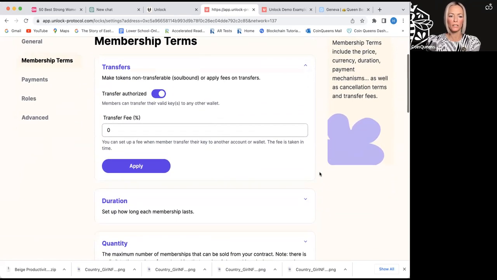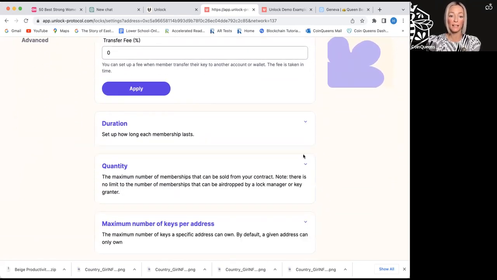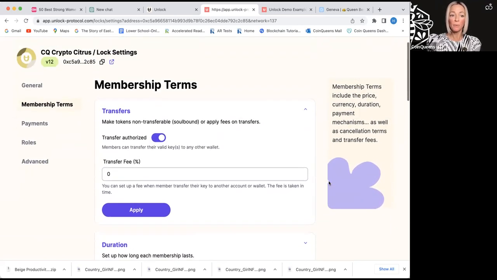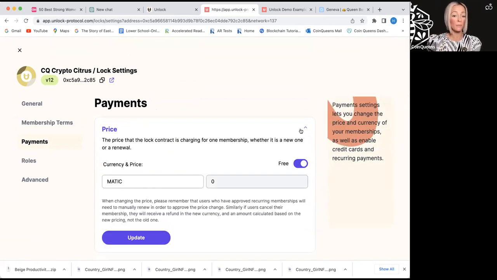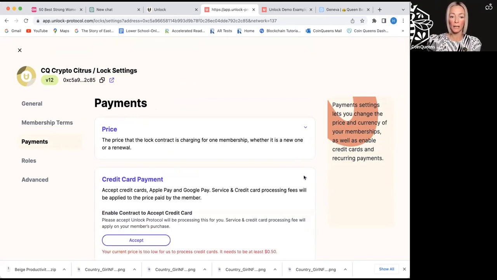Okay, we did transfers, duration. We already did these, like I said, these are all things we did at the beginning, but they are able to be changed for a fee because again, you're changing the contract. So price, we set it up for free. We could change it.